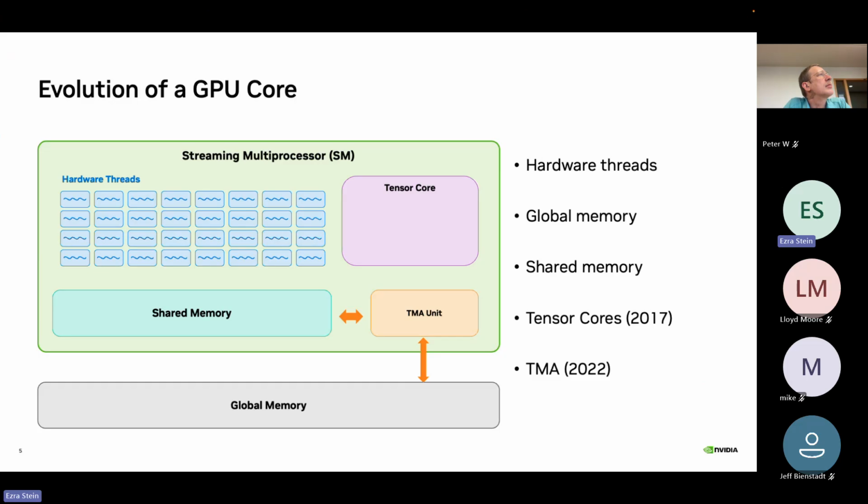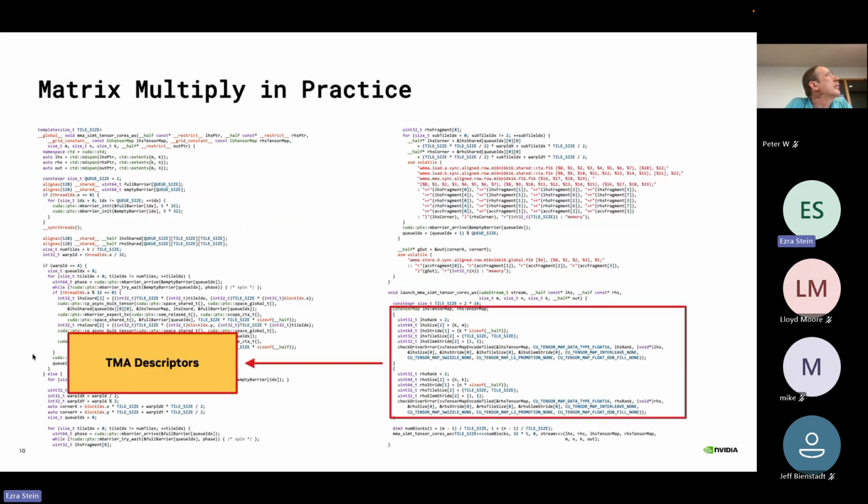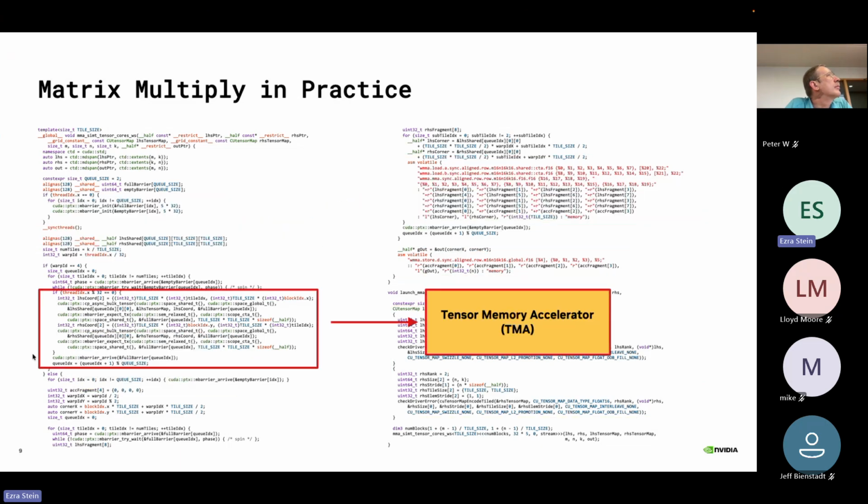I think it's going to be hard to see, but the code here is initiating that TMA copy. It's too hard to really see. But essentially this is asking the TMA unit to begin a copy, and then one of the mbarriers will be signaled to indicate that the copy is done.